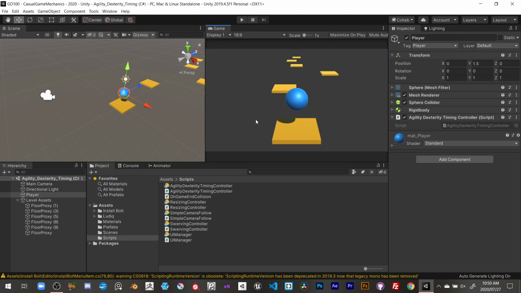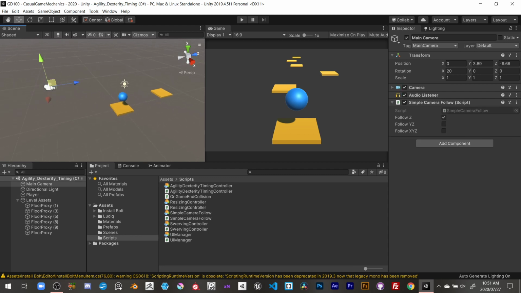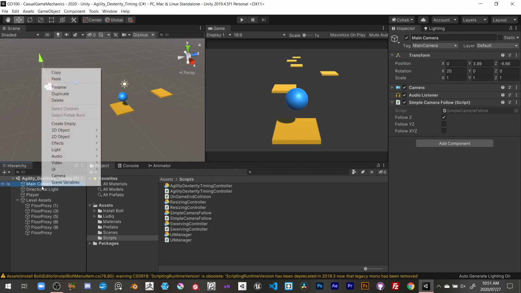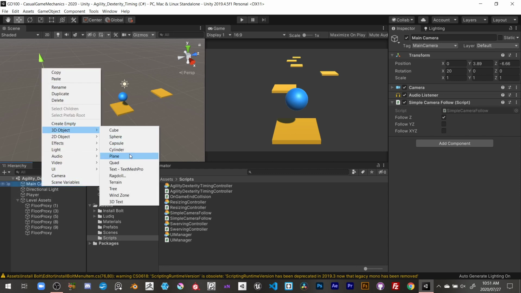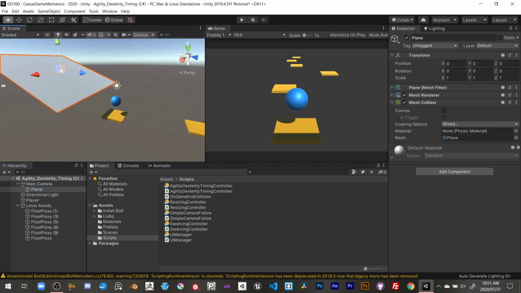And I was going to generate a plane in code, but I just want to keep this as similar to Bolt as possible. So we're going to do it the same way we did in the Bolt. So on the camera itself, I'm going to right click and create a new plane. You'll see that the plane is there.